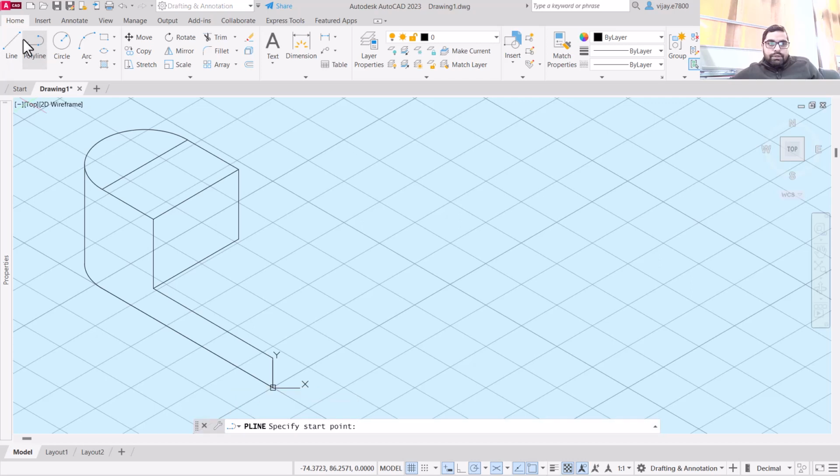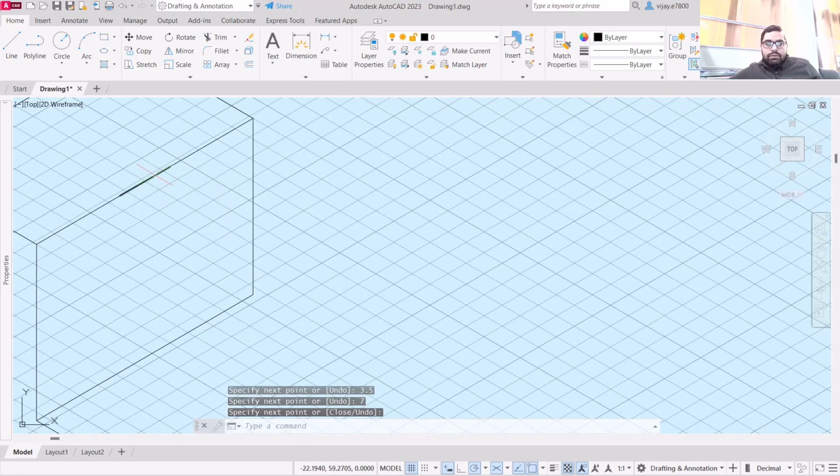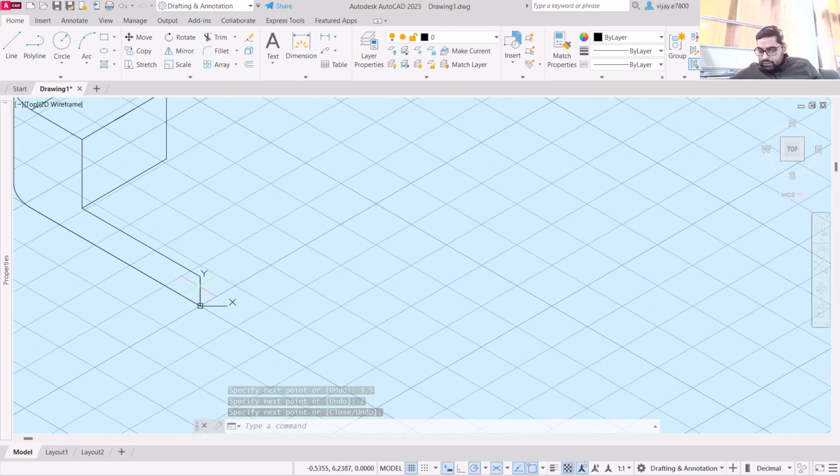Then the next thing that we are going to do is start from its center, and then we need to move 3.5 unit in this side and 7 unit in this side, so that we can mark these corners. Okay, after that just take a look.